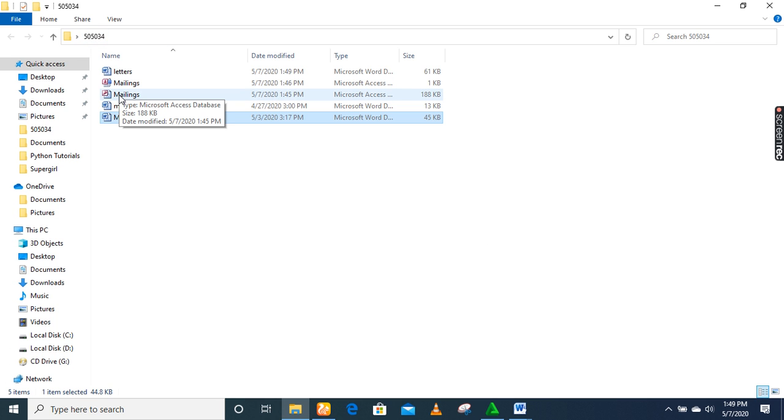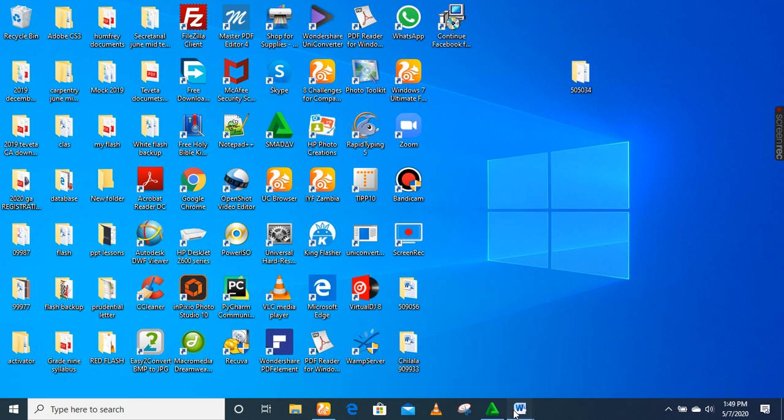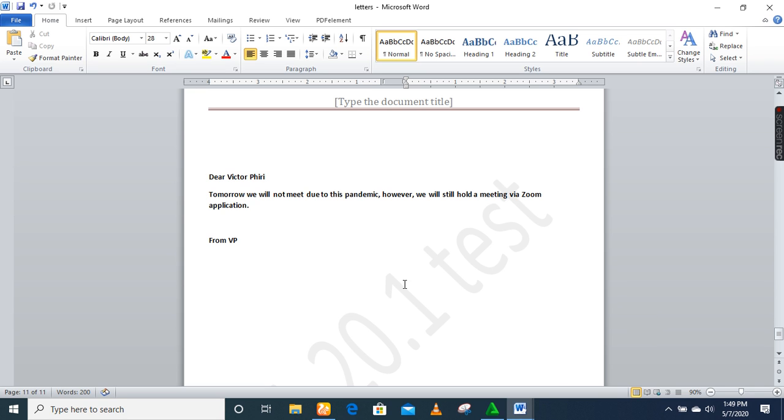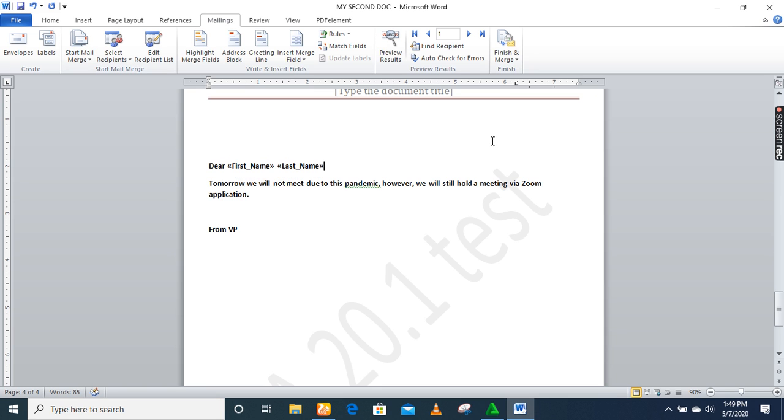505034, and we have our database here, mailings, and our letters here, which wasn't there before. Then close it. Let's maximize the letters, and this is what has been created after finish and merge. Once you have saved it, you can freely close it. And this is also the original, which you can also close.